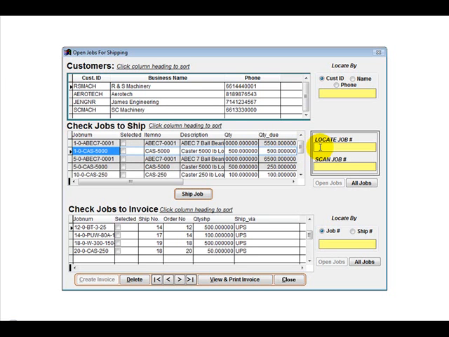In the list of jobs, you may also notice that some of the jobs are displayed with a gray background. This means that the job has already been partially or fully shipped and cannot be used in a multiple job invoice. Only full shipments can be included in invoices in the multiple job section of JobMaster. In a moment, we'll show you how to ship a job here.